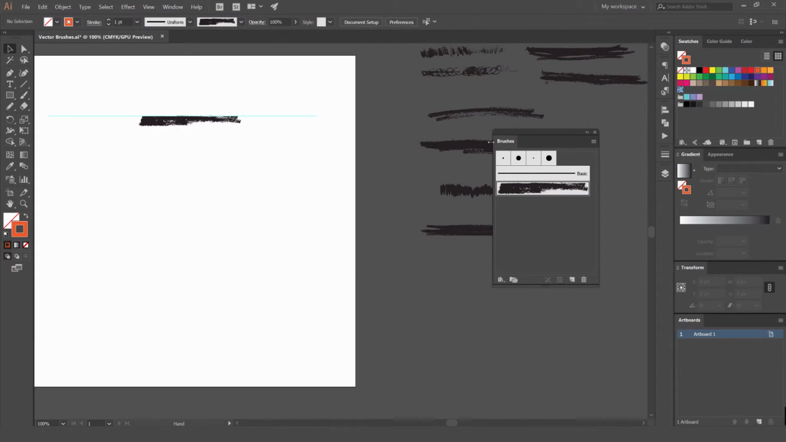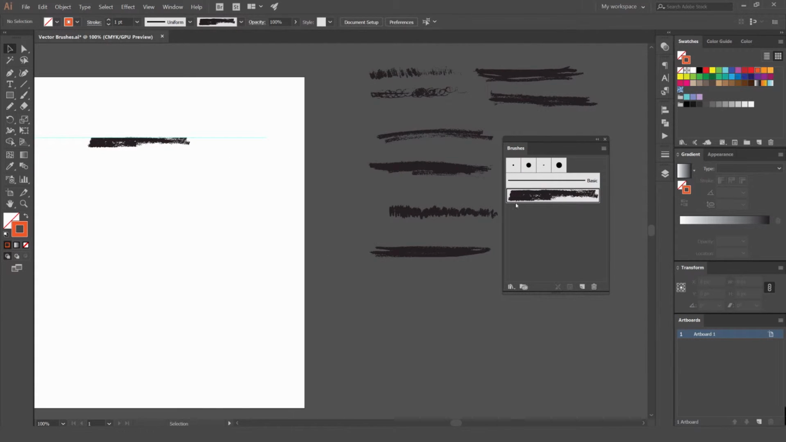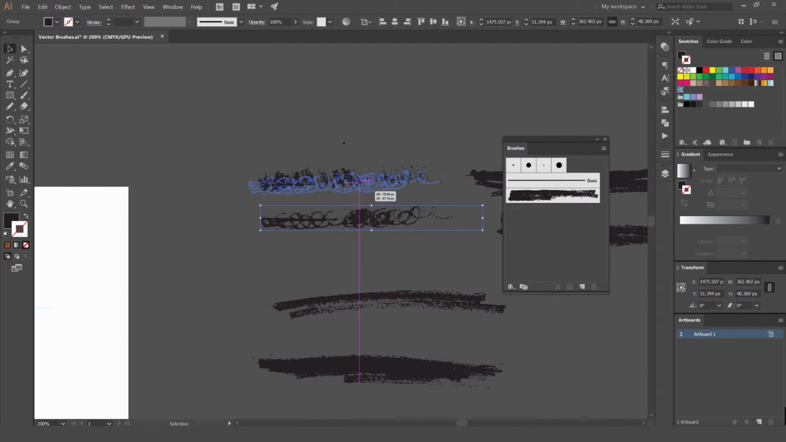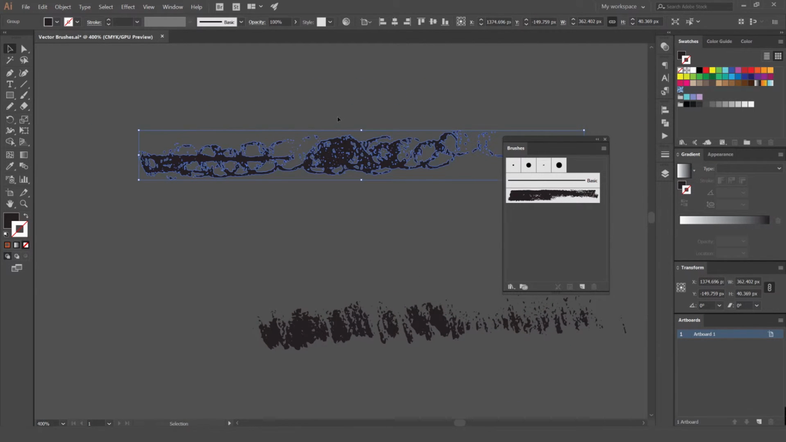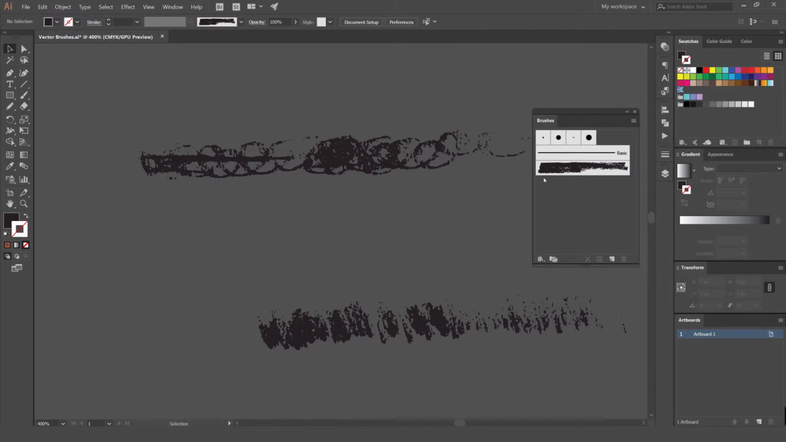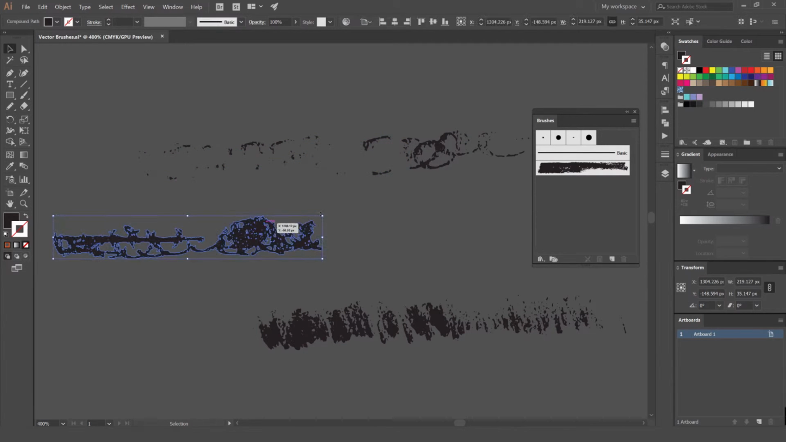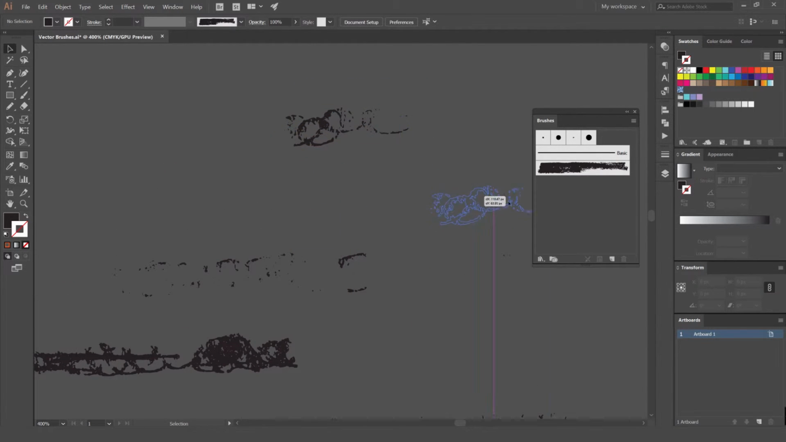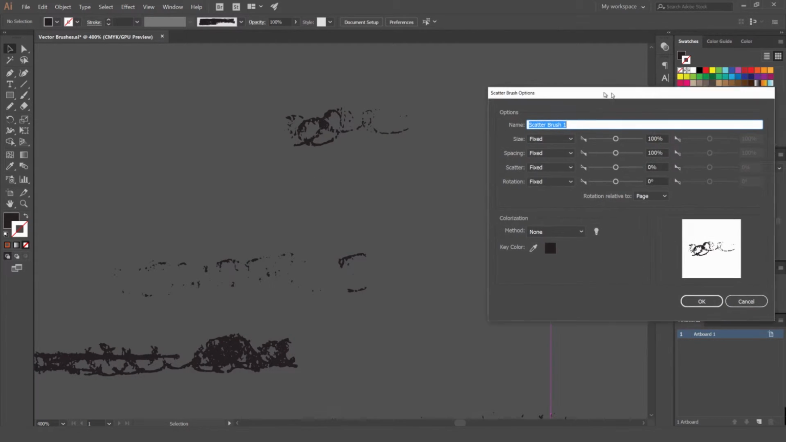What we're going to do now is I'm going to show you how to create a scatter brush. So we've created an art brush, and now we can create a scatter brush. I'm just going to take this out, and I'm going to ungroup it. A scatter brush allows you to create a brush that's more organic, that spreads out more, which is pretty sweet. So maybe we just want to have like a section. Maybe we just want like this. So what we're going to do, we're going to drag this in, and we want to click scatter brush.